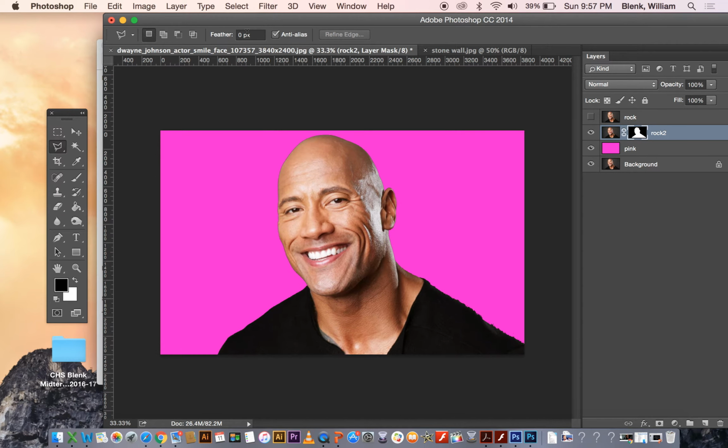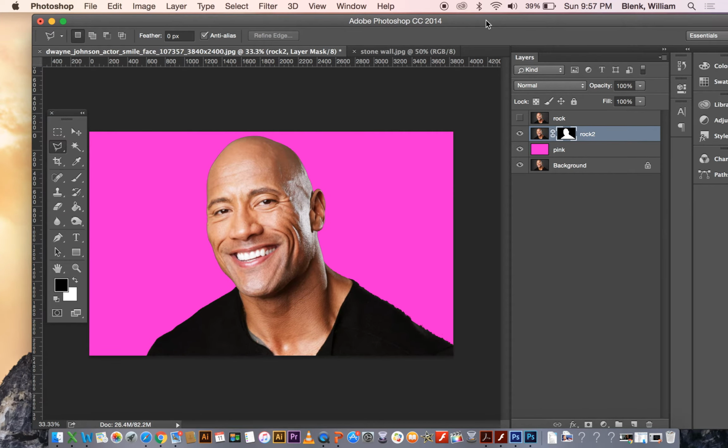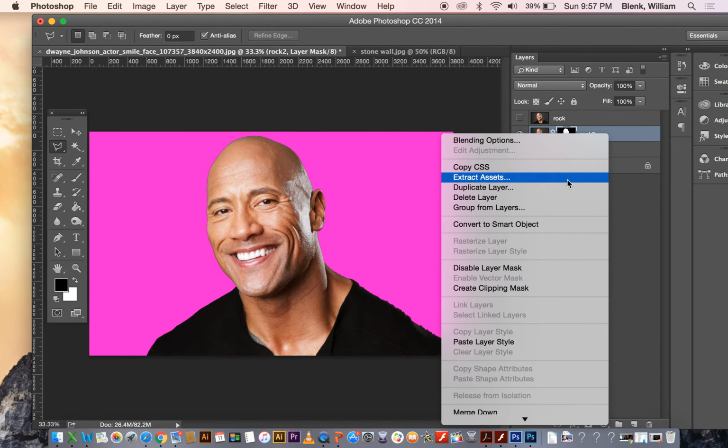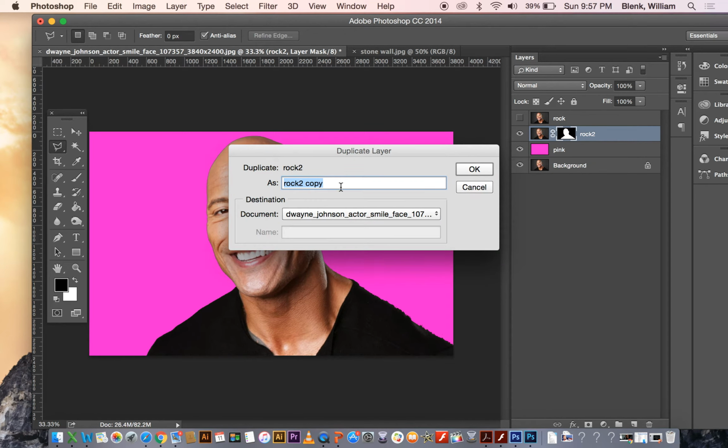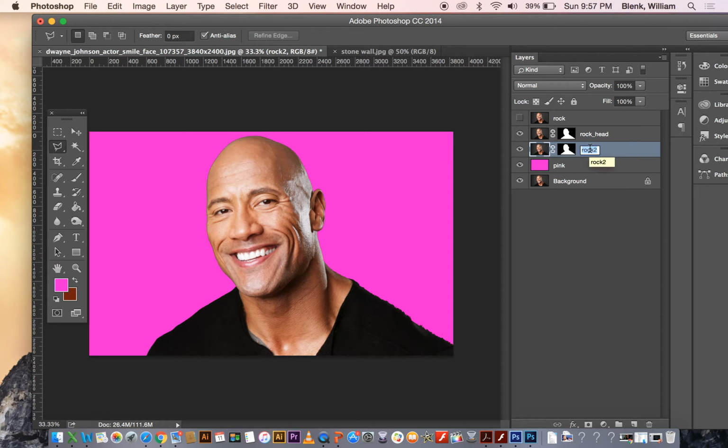All right, now I'm going to create two duplicates of this. And I'll tell you why. Because I'm going to duplicate this layer with the mask, and I'm going to call this particular rock layer Rock head. And I'm going to call this one, I'm just going to try to double click on there, Rock neck. All right. I know this is more advanced. Bear with me here. Okay.